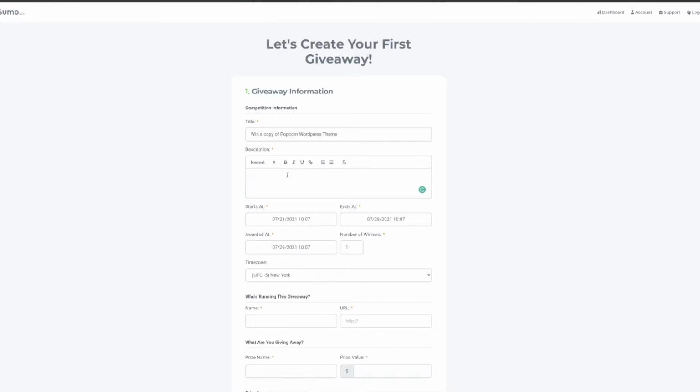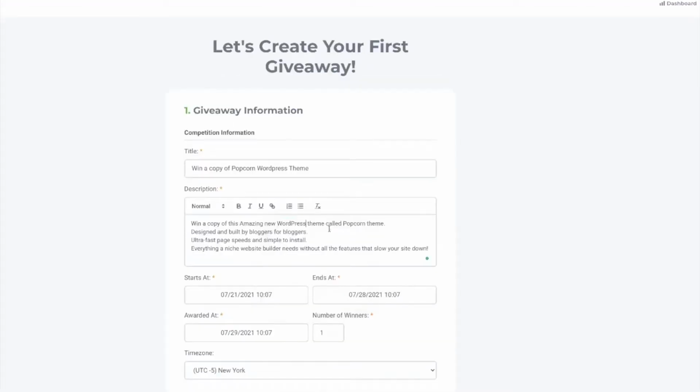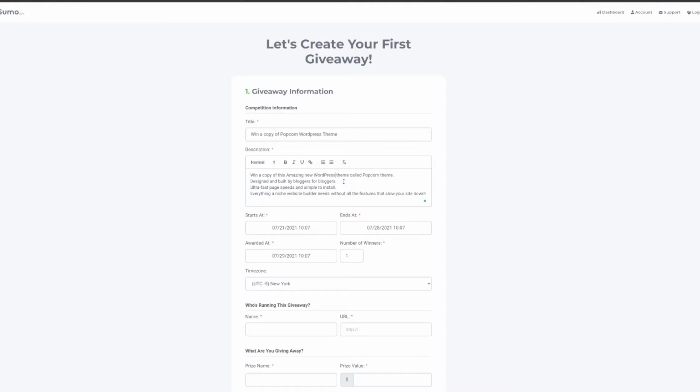I'll fast forward through the editing of this. So you can see I've just put, win a copy of this amazing new WordPress theme called Popcorn theme, designed and built by bloggers for bloggers, ultra fast page speed and simple to install. Everything a niche website builder needs without all the features that slow the site down. Obviously you can create something maybe a little bit better than that. You could put lots of different icons and bullet points, etc., to make it look really attractive. I may edit that a little bit further, but for now, you get the idea.